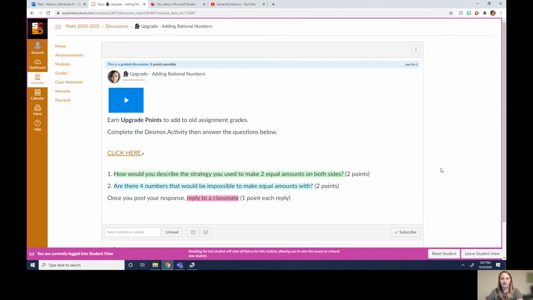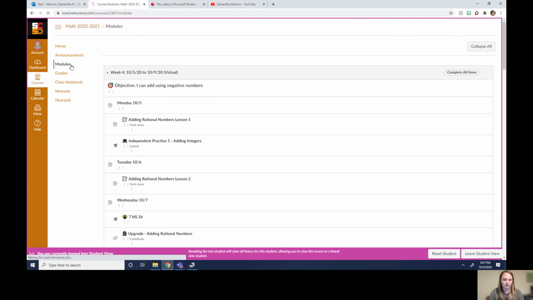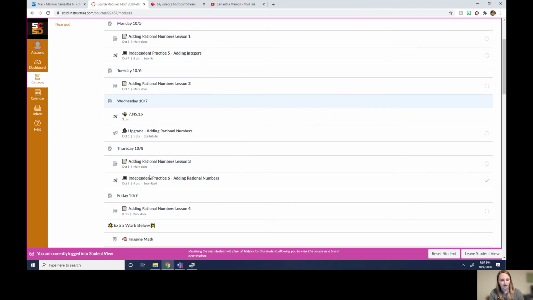If you finish this and you would like to, the next thing is called an upgrade. So we're going to start turning our discussions into upgrades where you'll actually be able to earn extra credit points. So those points can be added to old assignments, missing assignments, or even just an assignment you need to boost up a little bit. So there is a Desmos activity. You click here. It's actually going to be a game. And then after you're done with the game, there are 2 questions to answer. And then you also get points for every time you reply to a classmate.